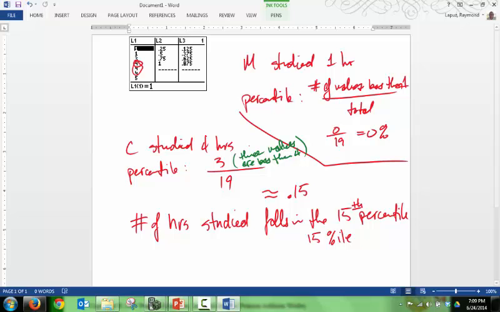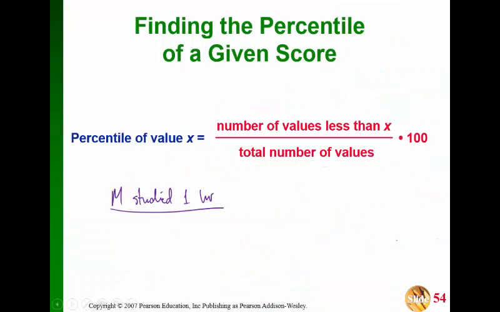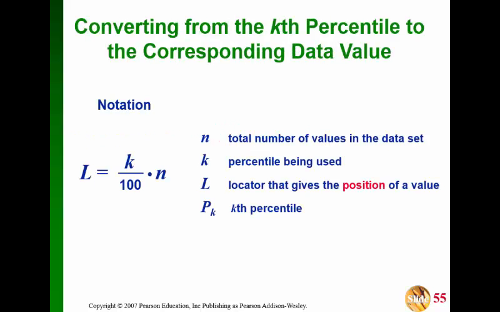All right. Okay, so you could have a problem where you're given a score and you're asked to find a percentile, or it can go the other way around. You could be given a percentile and asked what the score would be. So converting the kth percentile to a corresponding data value.